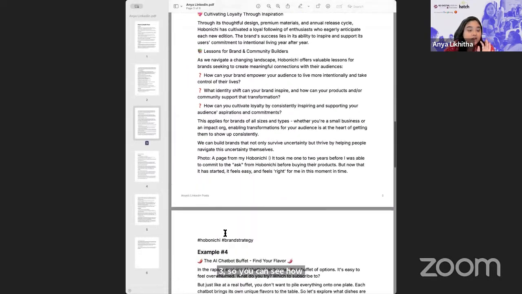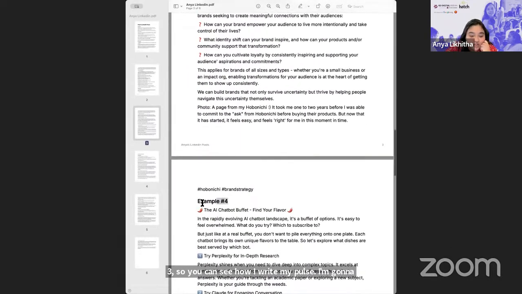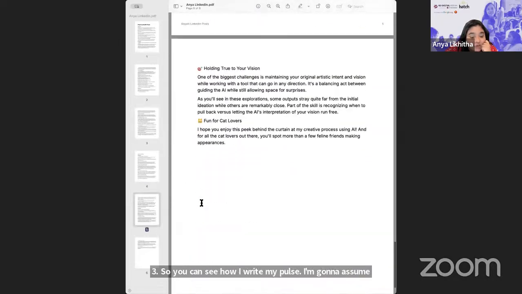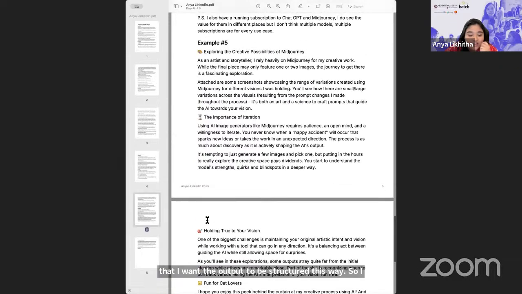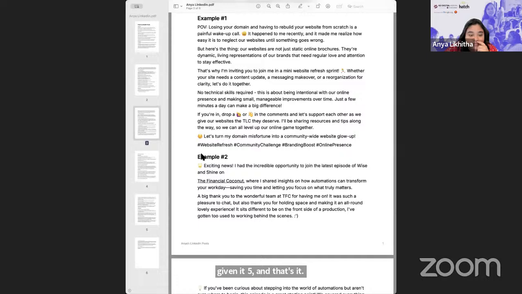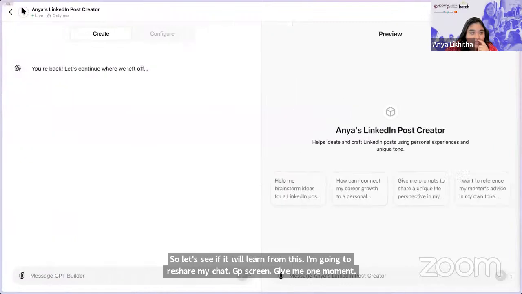I'm going to assume that I want the output to be structured this way. So I have not done a lot. I've only given it 5 posts, and that's it. Okay, so let's see if it will learn from this. I'm going to reshare my ChatGPT screen. Give me one moment. Yeah, okay. So I'm back.